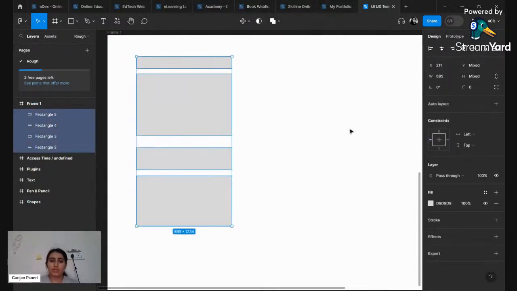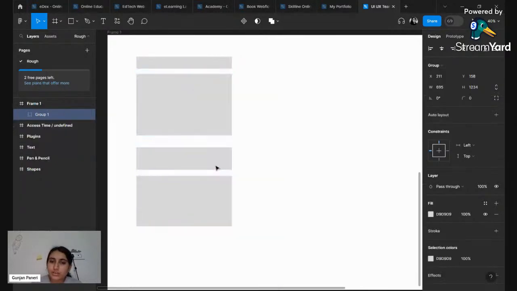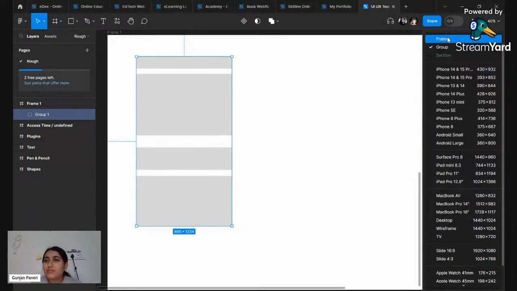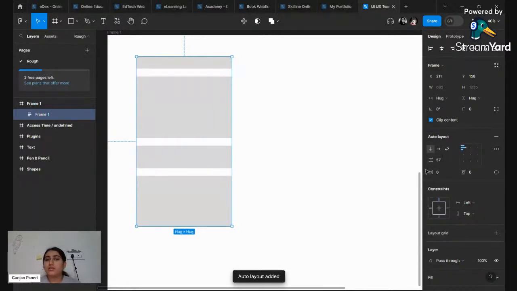We'll select them all. We'll do the right click and we'll do group selection. You can also do Control plus G if you're using Windows. So you do group selection. Now your thing is grouped. Go here in the right panel. Here you can see frame. So click on frame, and now you have this frame. Now you can click on auto layout. So your design is auto layouted.